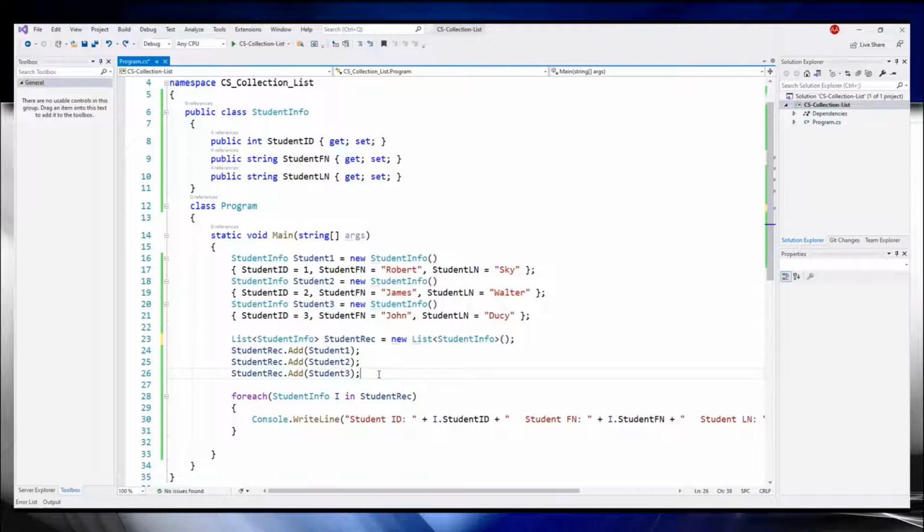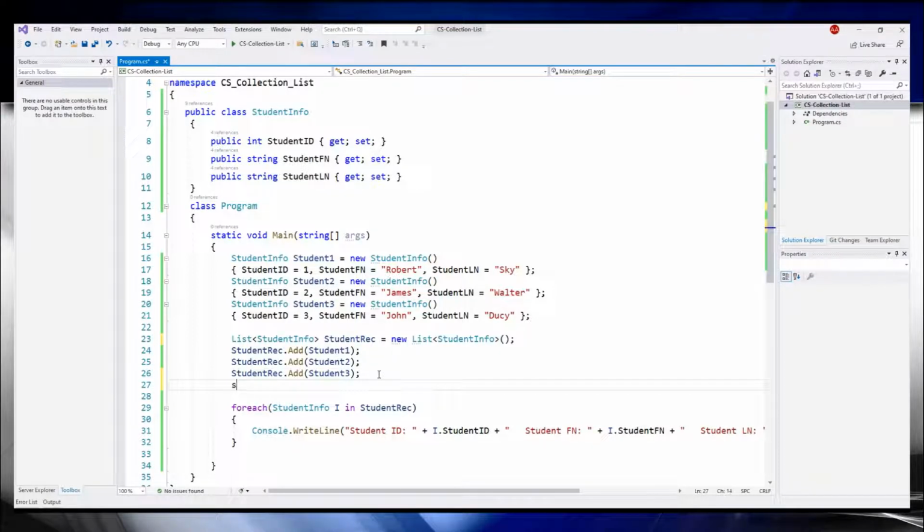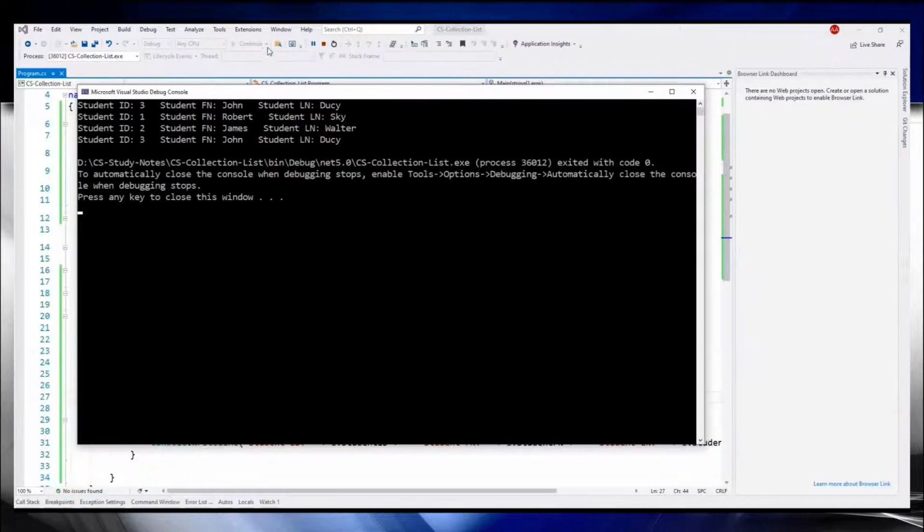Now, can we add a record after the list has already been created? Yes, we can. So let's go ahead and try that. Student record dot insert, open parentheses. The first argument would be the slot where we need to insert our record. Let's say in this case, we're going to put it at the index value of 0. And just for simplicity, we're just going to copy student 3 and paste it here. Semicolon to close it. Now let's go ahead and run our application.